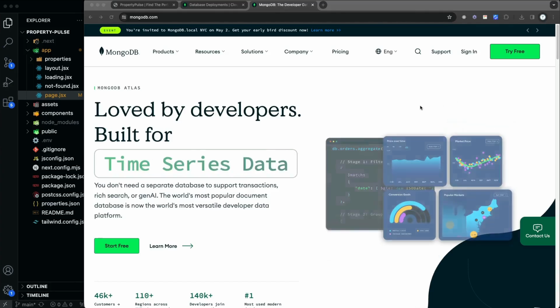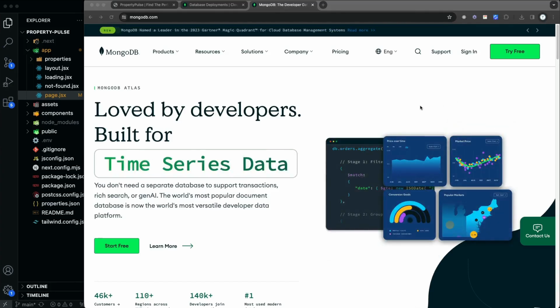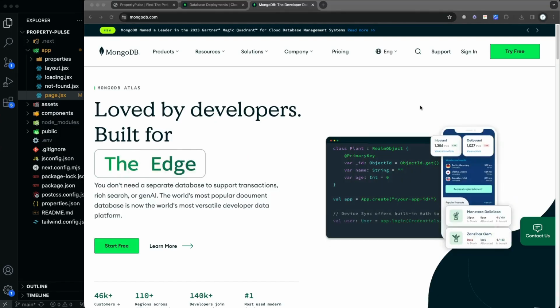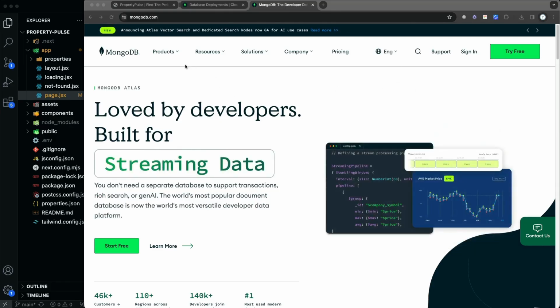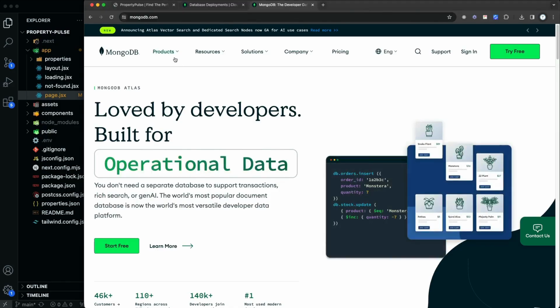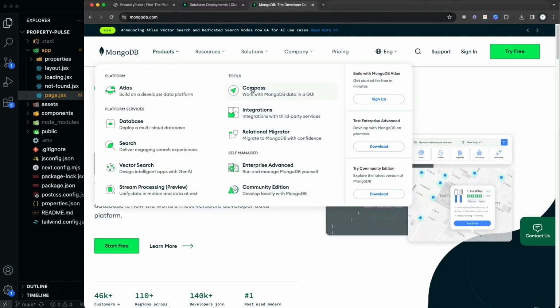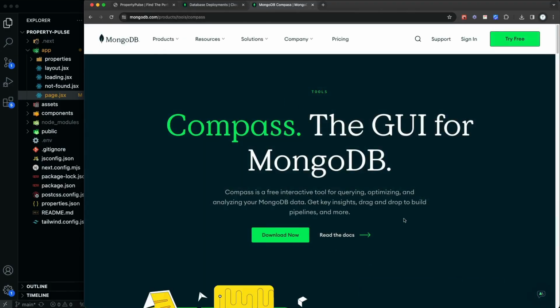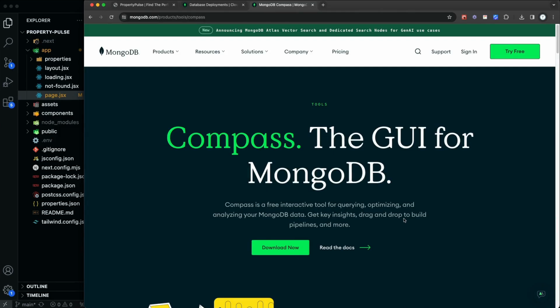All right, guys, so now we're going to set up Compass, which is a desktop tool to use to connect to your MongoDB database, and then we're going to import all of our data. So to get Compass, just go to mongodb.com and then Products, and under Tools you'll see Compass, and then just go ahead and download it. It doesn't matter if you're on Windows, Mac, Linux, whatever, it's cross-platform. So go ahead and download it.